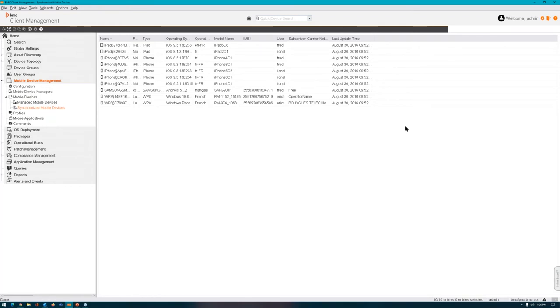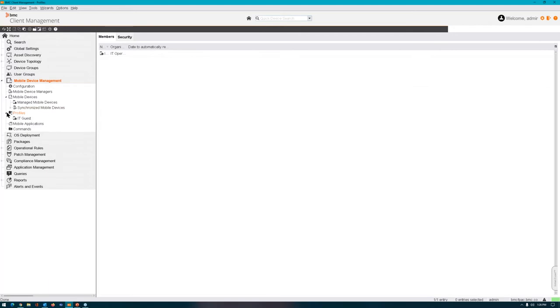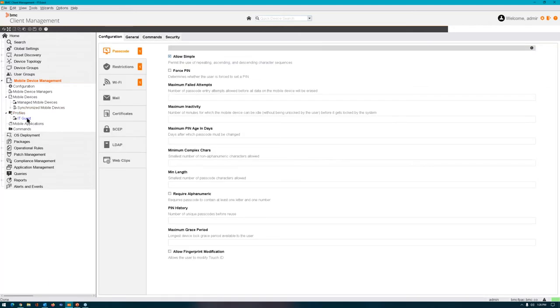Mobile devices don't have agents. Mobile devices are managed through what's called a profile. And so because they're managed in a different manner, they've separated the mobile devices out into a separate list.